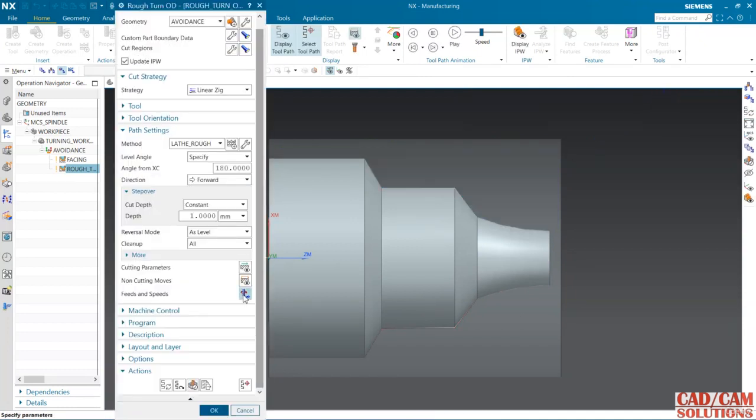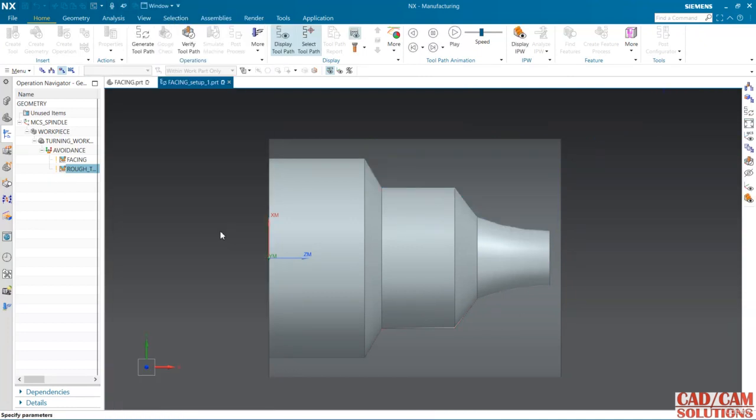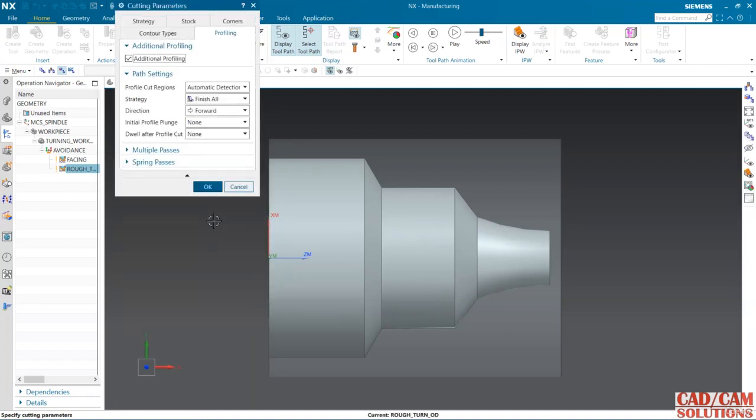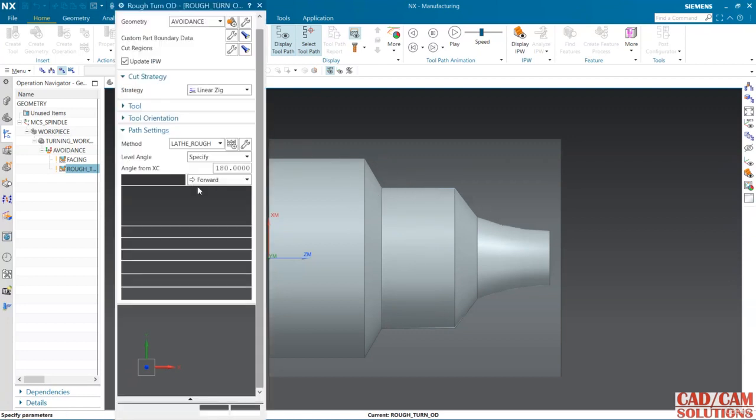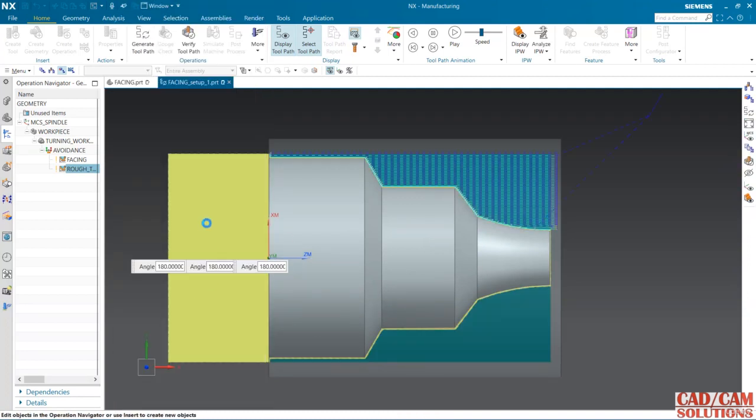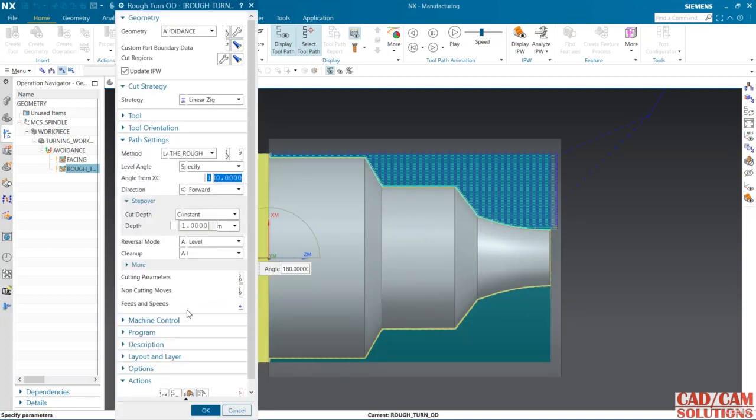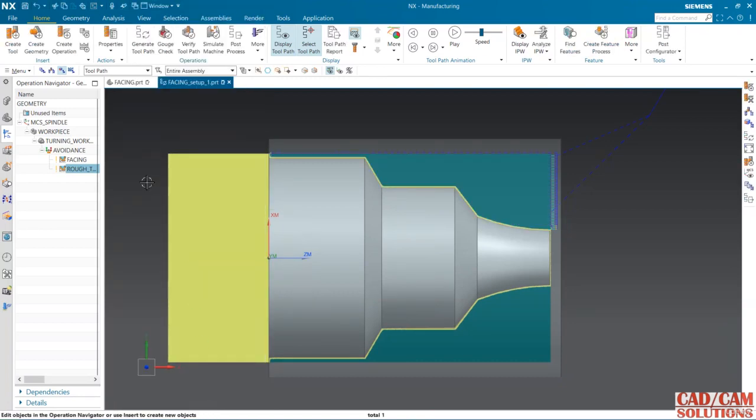Okay, correct, and go to cutting. Sorry, it is non-cutting. Go to this cutting parameter, and I don't want this, and see the stock in face it is 0.5, and in the radial direction, in x direction it is 0.7. Okay, generate, and okay, so this is the facing and rough turning operation.